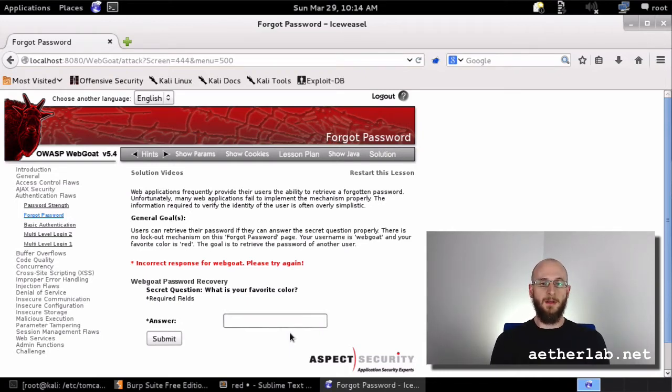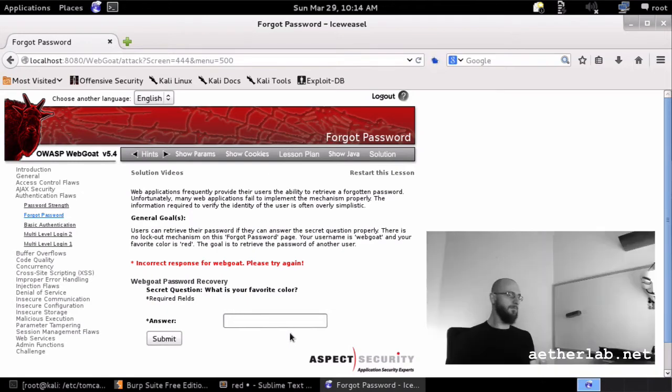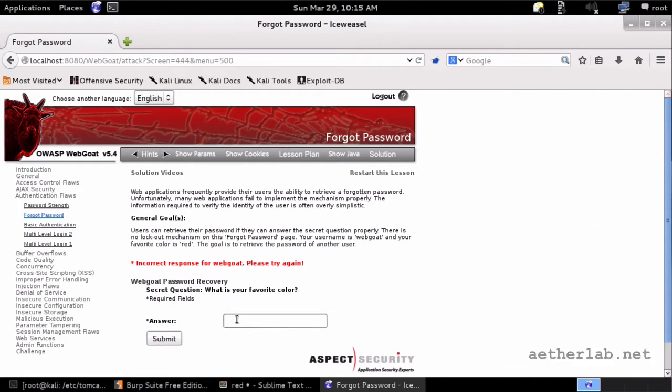But if the scenario is more complicated, like the set of possible answers is tens or hundreds or thousands, then you wouldn't be able to test that with the repeater manually. So in this case, you can use the intruder. So what we are going to do is, I can just try it again, like with black. And it's wrong again.